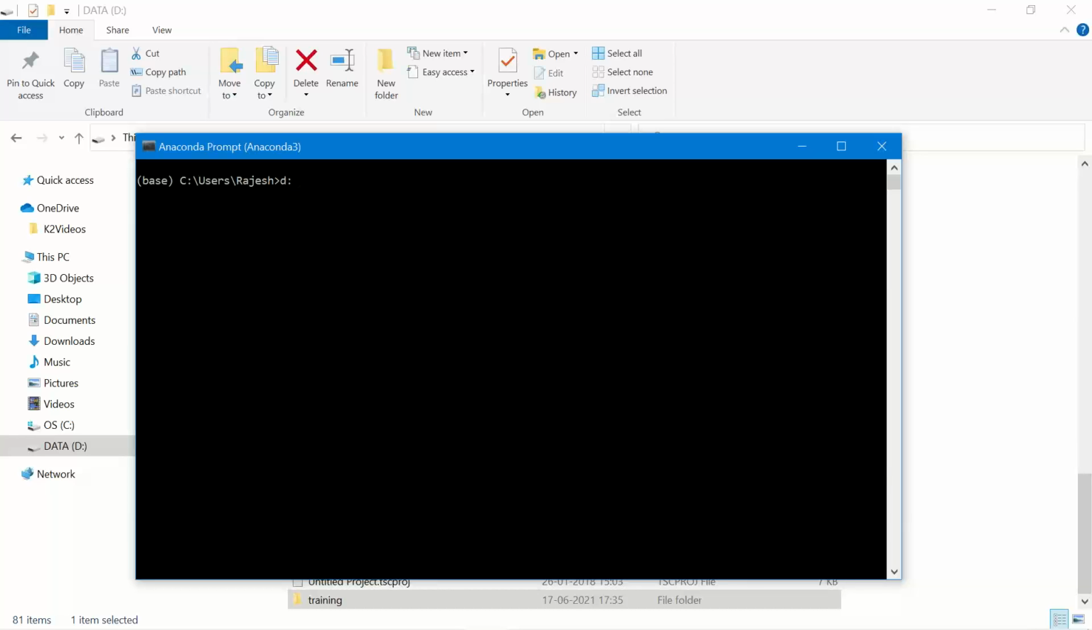So here I'll go to D drive by saying D colon. In case you do not have D drive, you only have one drive, C drive, then create the folder in your C drive. Then move to that folder. For example, I want to move to the training folder. The command is change directory. CD is change directory. D colon backslash training, where training is the folder. So this way I can navigate on the prompt.